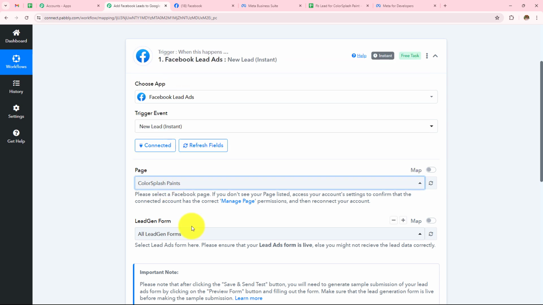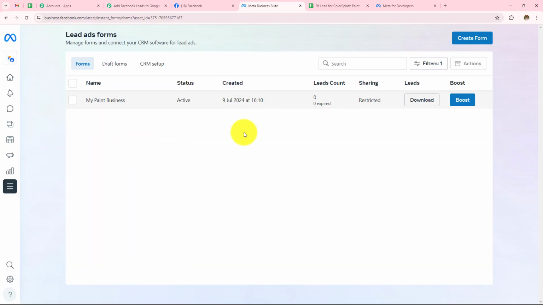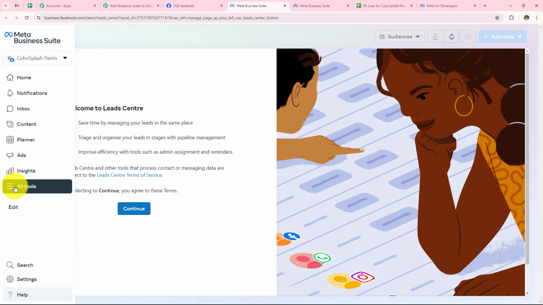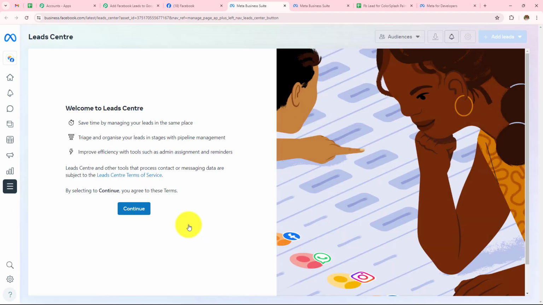Next, it's asking for the lead gen form. So these are the forms that I have created. This is my form, and if you want to create a new form, simply open your Facebook page, and on the left side you can see Lead Center. Click on Lead Center. Here on the left side you need to click on All Tools and simply click on Instant Forms.